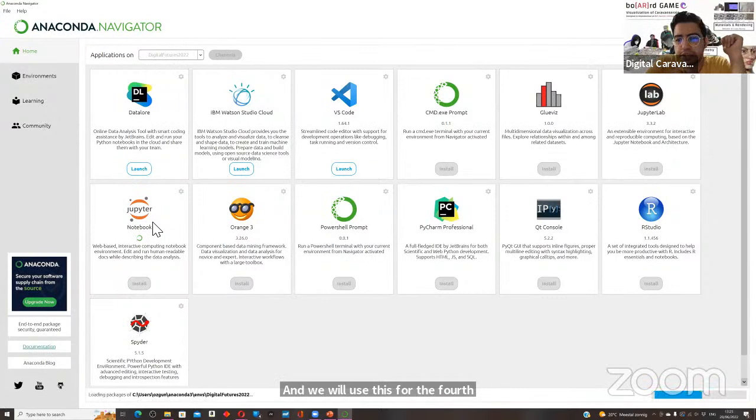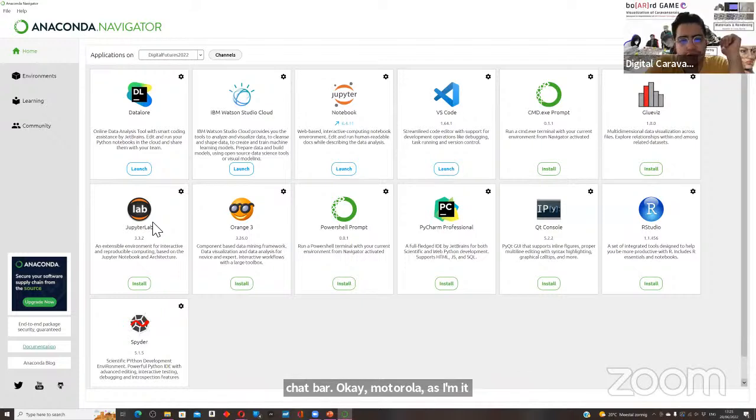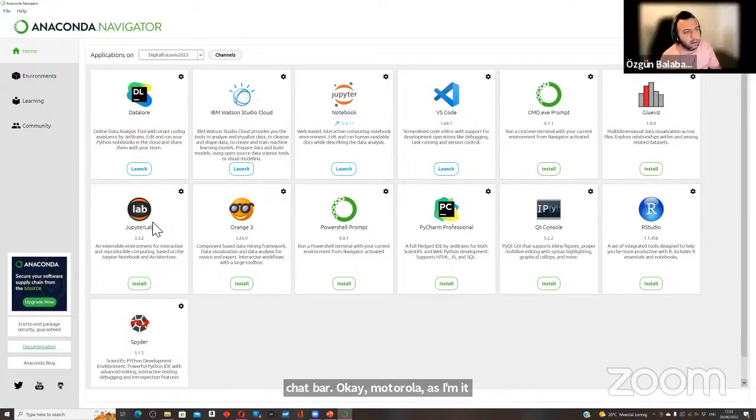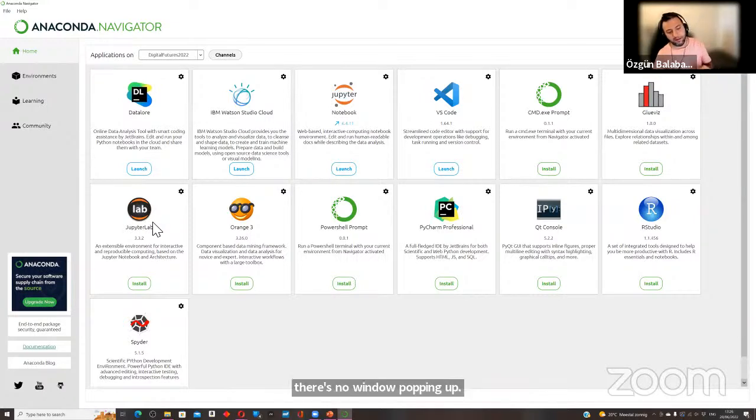Meanwhile, sorry, Professor, we have a question here in the chat bar. Oh, okay. Mudra asks, I'm unable to create an environment. So what's the error, if there's an error, or what's happening? I mean, I'm trying to click on the create button, but there's no window popping up somehow. Maybe you need to close it and then open up again. Maybe sometimes it just disappears. You can try that.